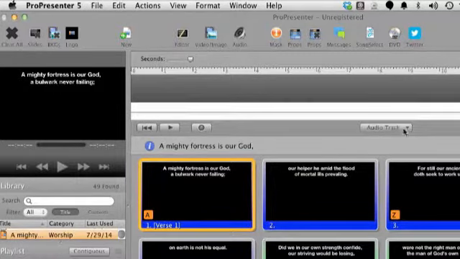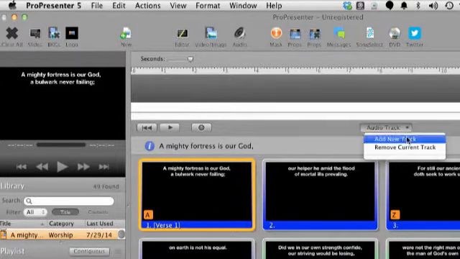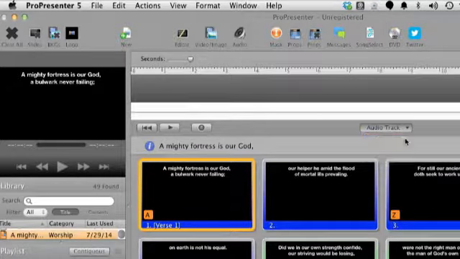Okay, so the first thing I'm going to do is add an audio track. So this is A Mighty Fortress Is Our God. Wouldn't it be great if I had an MP3 for A Mighty Fortress Is Our God? So let's click Add New Audio Track. Give this just a second.